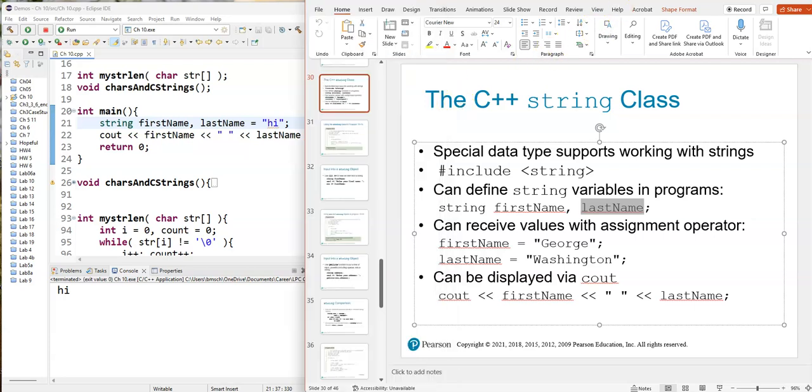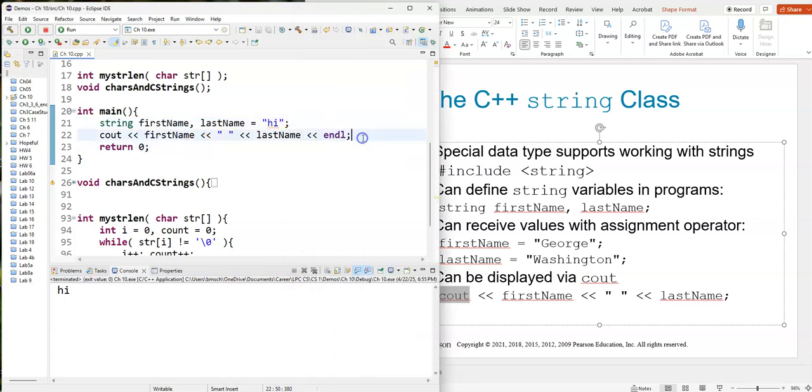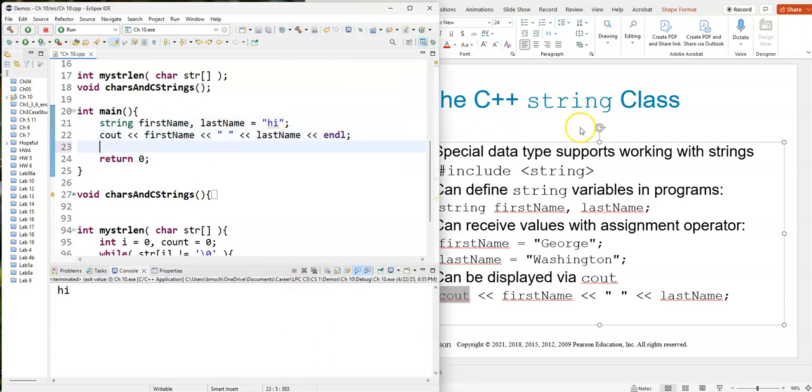Alrighty, so we just learned how to make strings. We've seen this before when we did Hello World. It's the keyword string followed by the variable name. You can assign it values after you create the variable, and you can display it by throwing it at cout. Cout knows how to print strings. So if you throw a string at cout, it's going to take the characters in the string and just throw them into your console output.